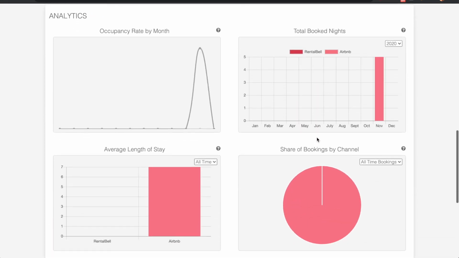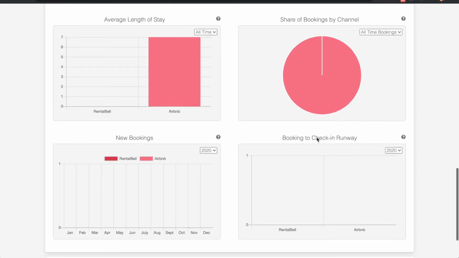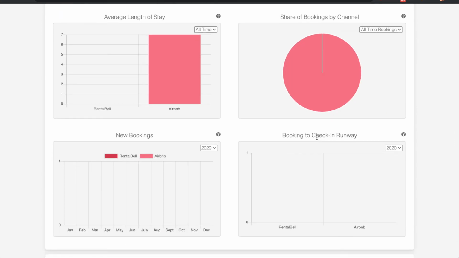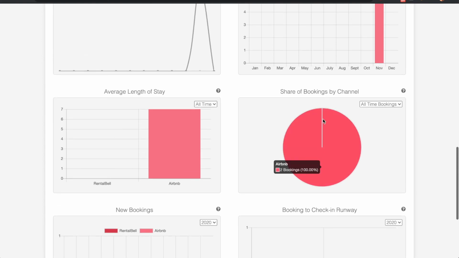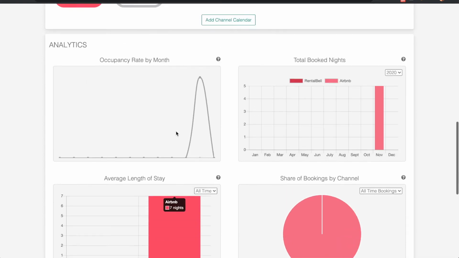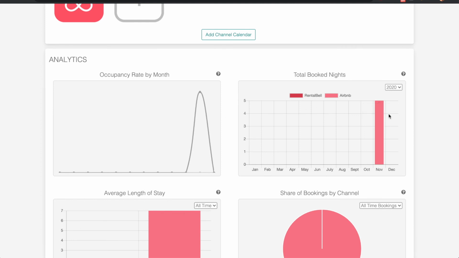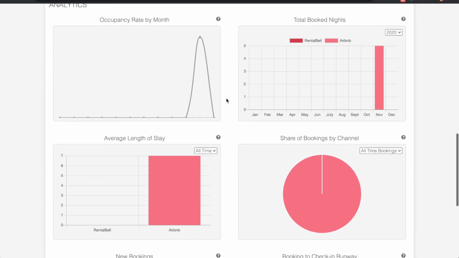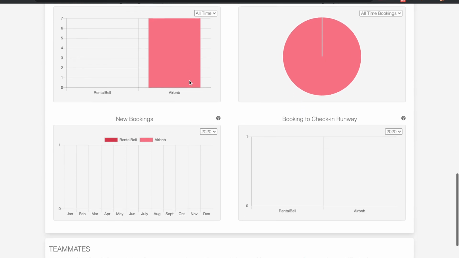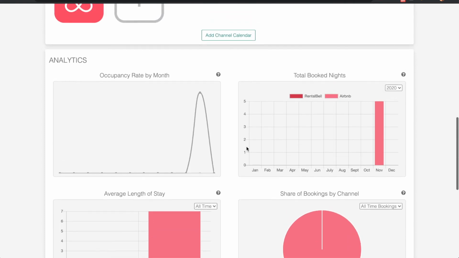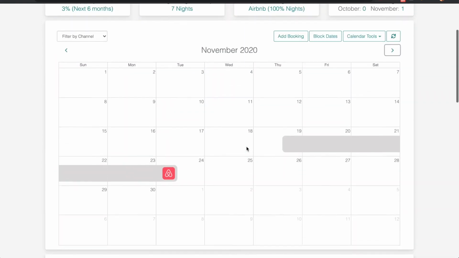Below, you'll see analytical detail that give statistics like the share of bookings by channel, the average length of stay by channel, the total booked nights for each month, the occupancy rate, the booking to check-in runway, which is basically how many days in advance a booking typically happens before the check-in date. So useful information like that.